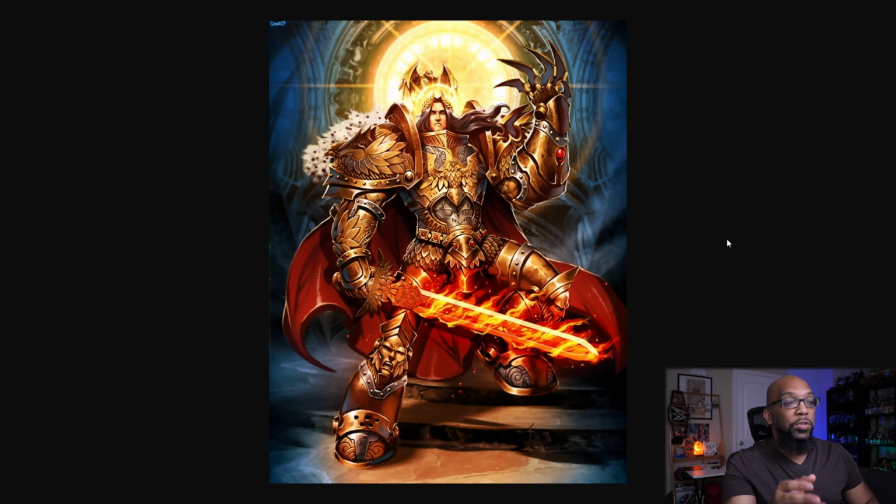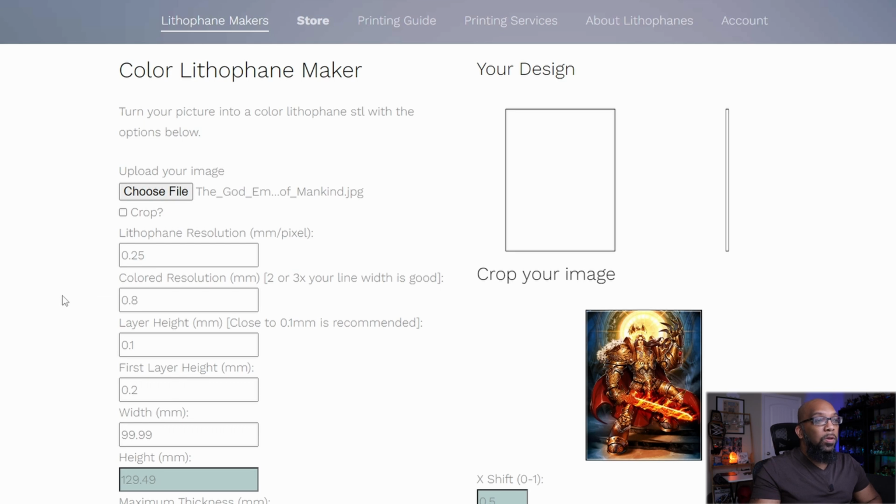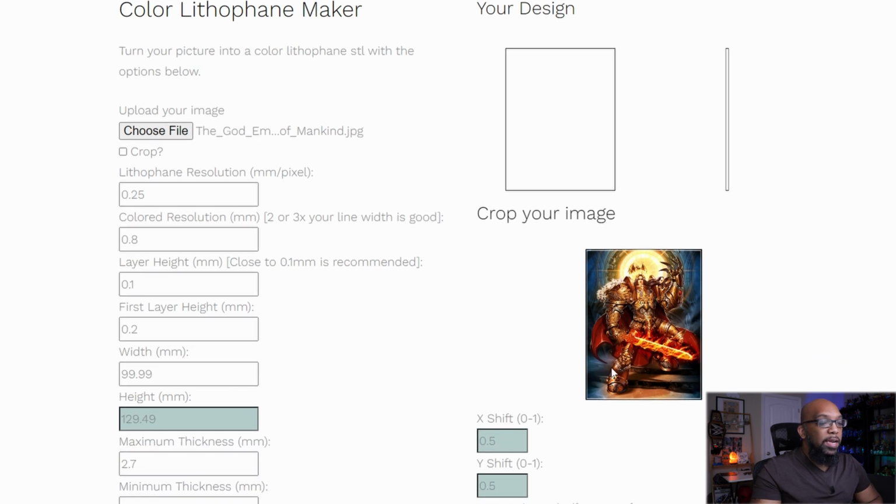So make sure that you've got your JPEG, save this to your computer, and now we're going to head over to the Lithophane Maker website. So this is lithophanemaker.com, link down in the description, and we're going to use this in order to get all the files that we need to put into Bambu Studio so that we can start making this lithophane. So now the first thing that we need to do is upload our picture. So I'm going to go to choose file right here and grab that image of the God Emperor. And once I have that uploaded, you can see the image right here.